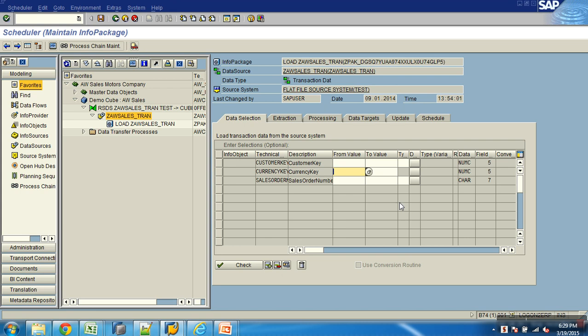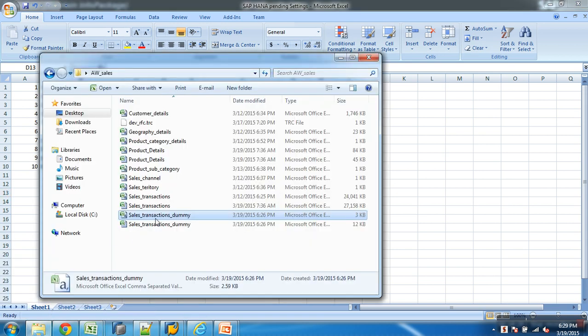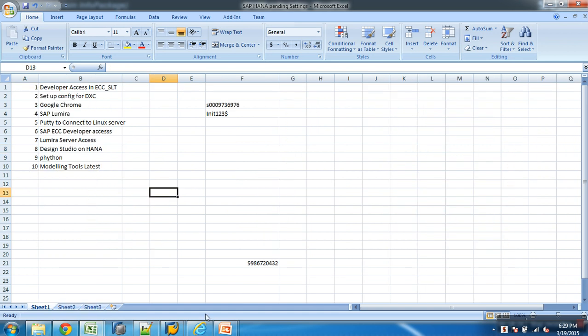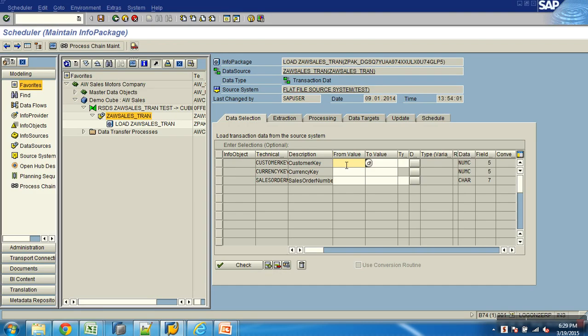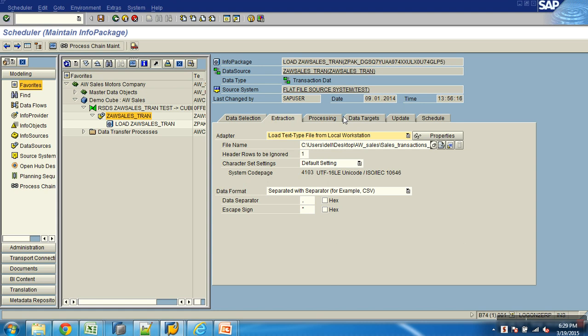Okay. So now if I go to my info package, do you start getting to see customer key now? So what was the value I wanted to give? 21156 is the value I wanted to give. So 21156, check. So I'm just filtering on a single value, only one value. Okay, fine. Save it.